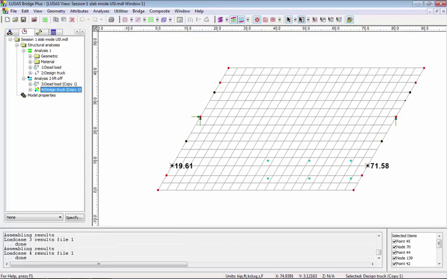Now, for the design truck case, you can see that we have high reactions where the truck is, but the other reactions are missing from this model because they've effectively lifted off. Now, this is a bit of an artificial case because obviously for true liftoff to occur, it would have to overcome the dead load reactions first.